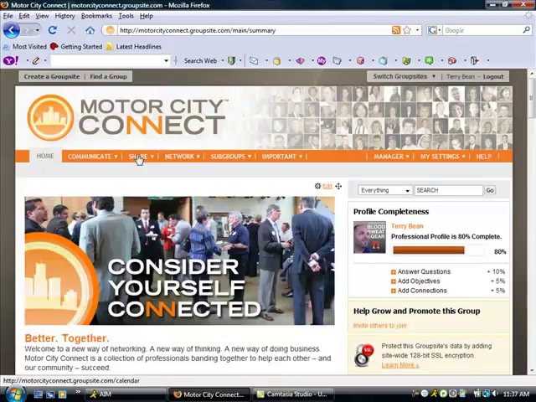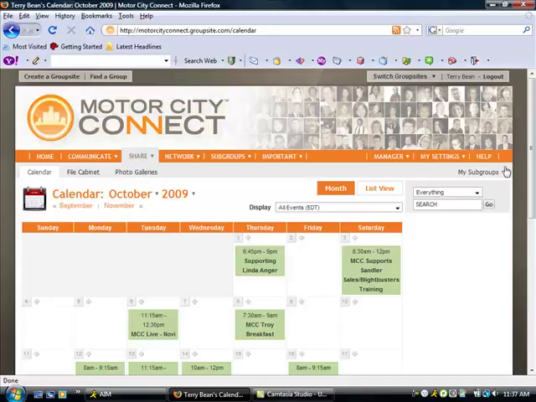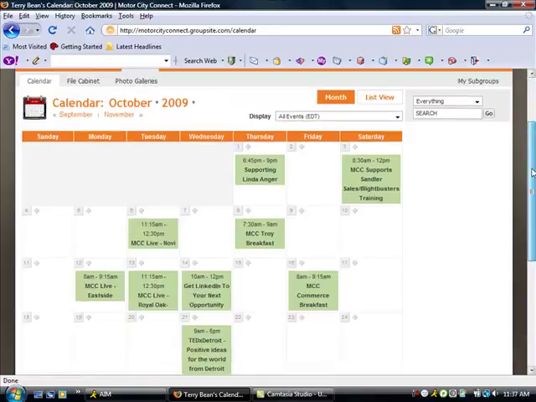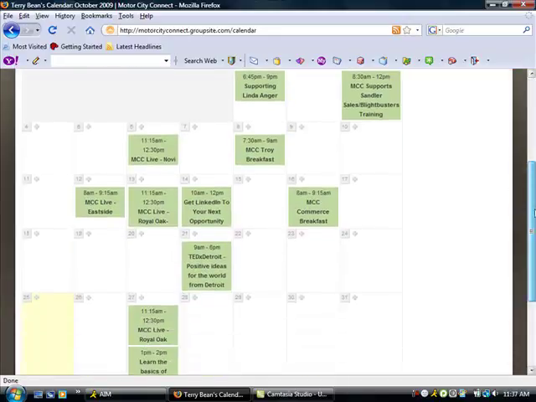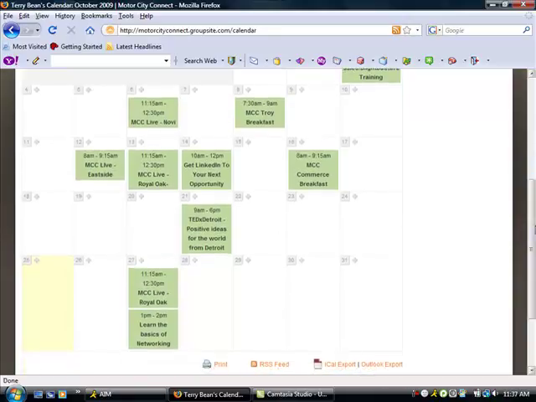Alright, here's the Motor City Connect calendar. Click in here, go into the calendar. I can get a nice monthly view and an overview of what's happening coming up. Here's the fun thing about the Motor City Connect calendar, and the most important thing: the ability to RSVP to an event. So I'm going to go and look at this upcoming event that's coming on Tuesday, MCC Live in Royal Oak.